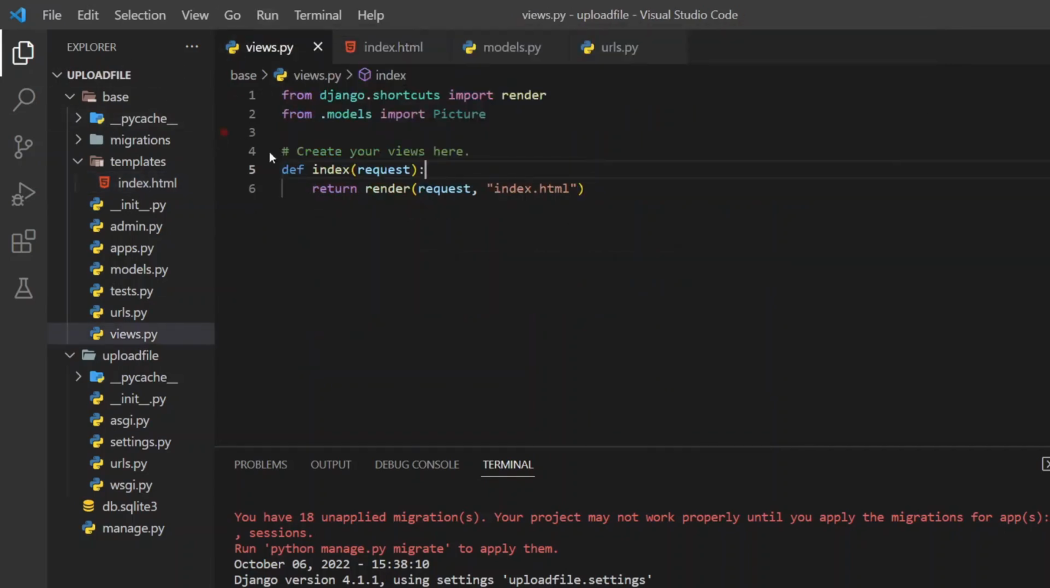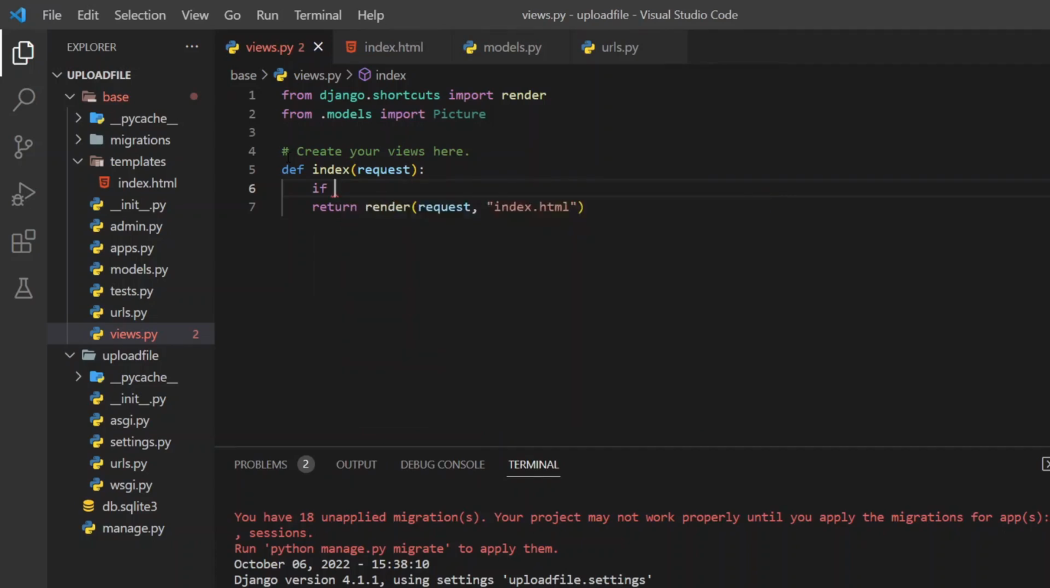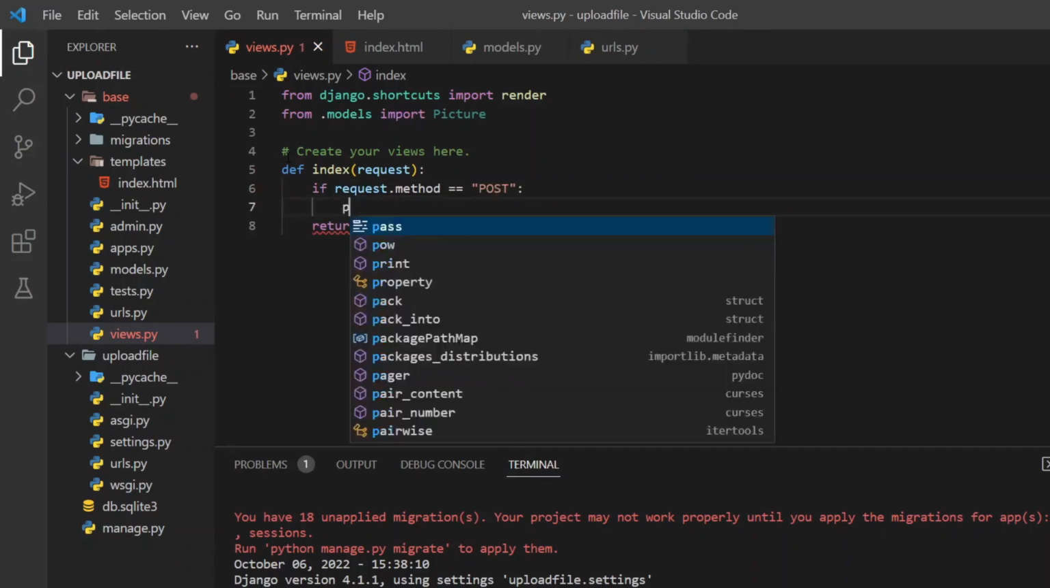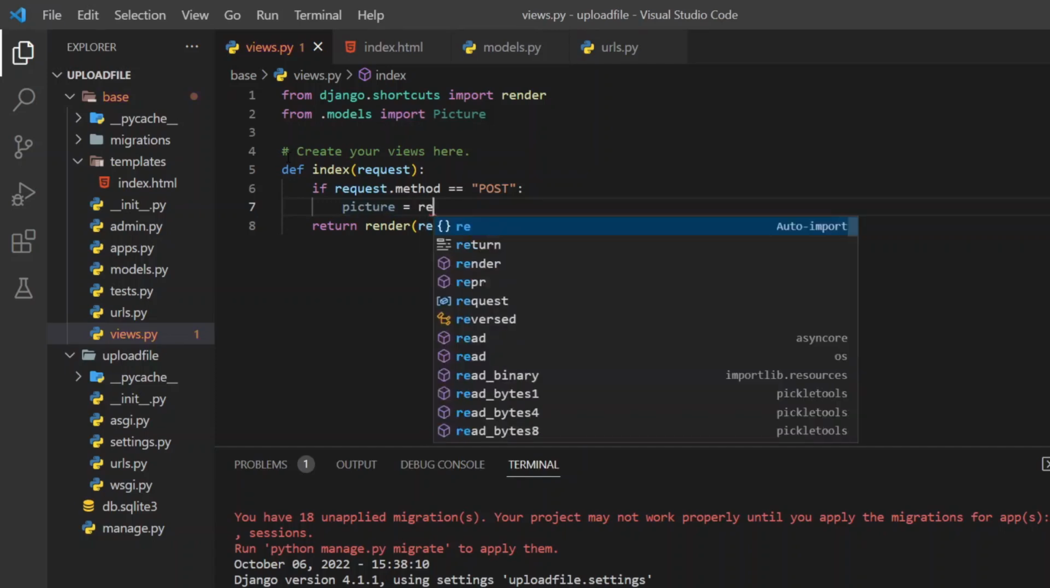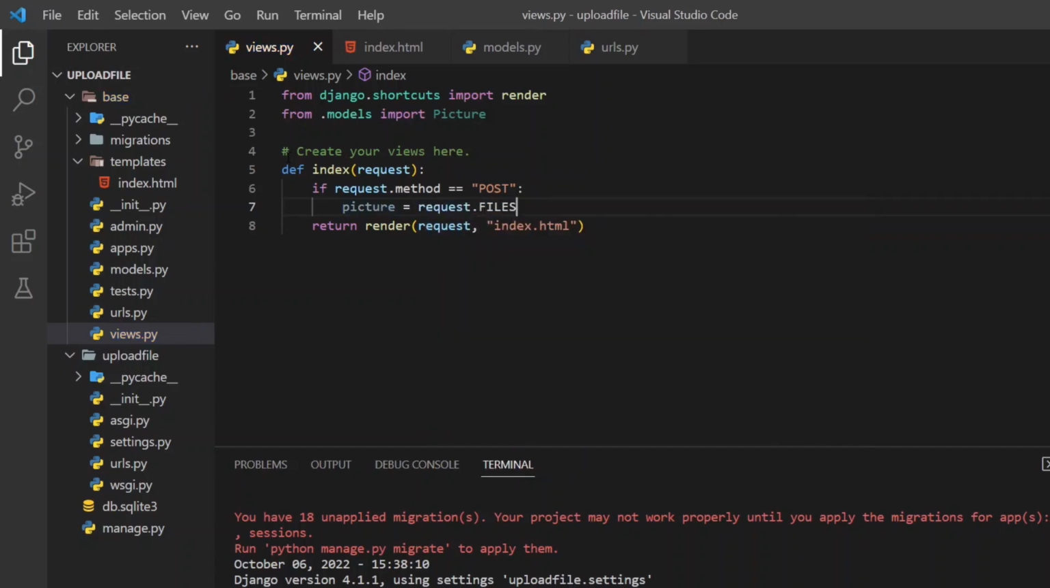Okay, so we'll go back to the views.py, and over here we can say if request.method, I always make this mistake, equal to POST. Make sure the POST is in capital letters. If the method is POST, we want to say picture equal to request.FILES.get, and in here file. Normally you are supposed to use request.POST, but since we're working with files, we have to include this request.FILES.